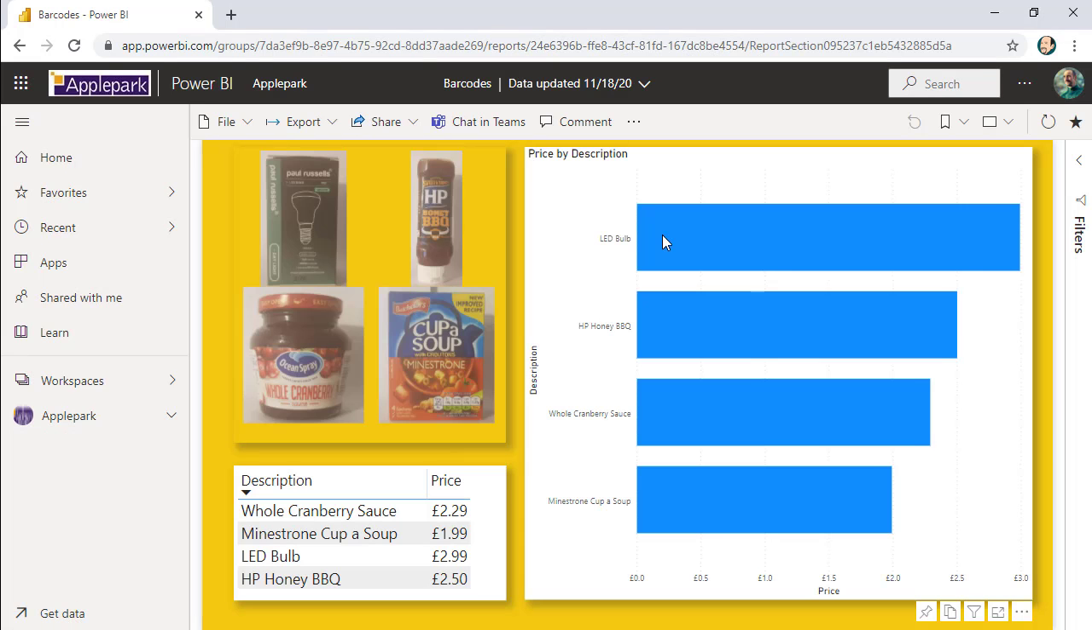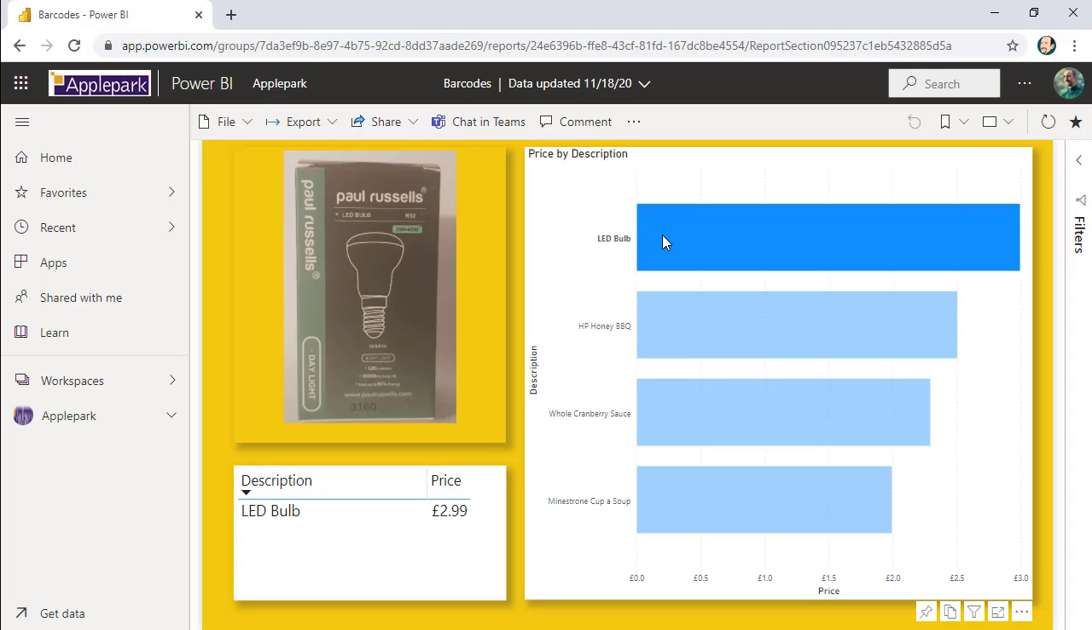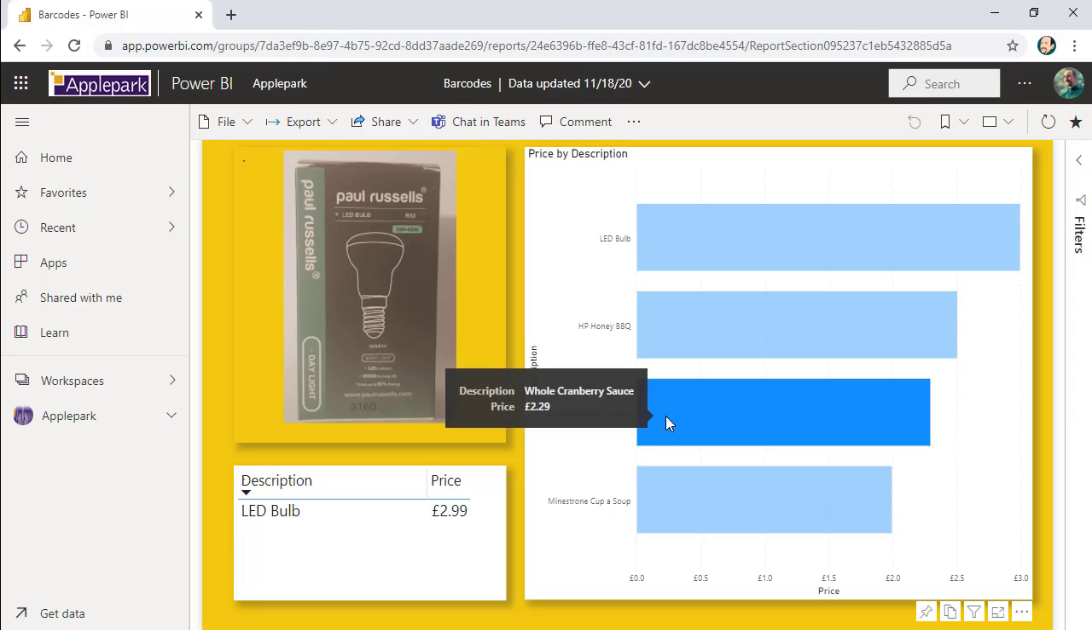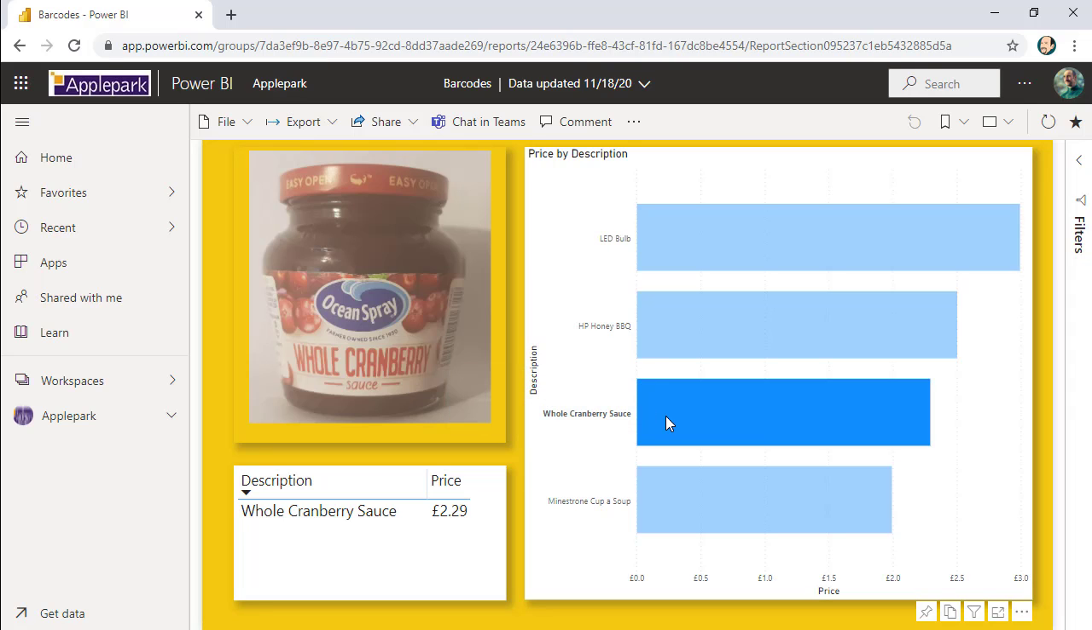If I select LED bulb, then we can go and have a look at that particular visualization and get information about that product. And if I select one of the other products, then of course the same applies. Now let's have a look at this data on a mobile phone.